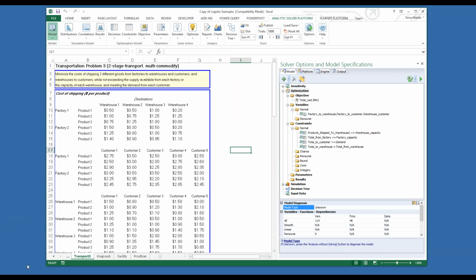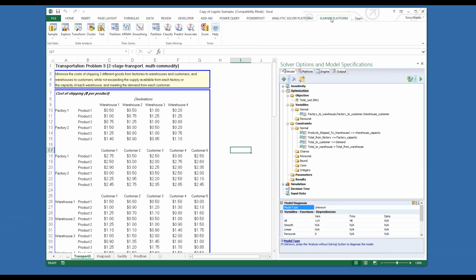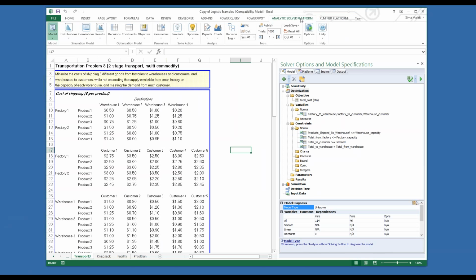This is the full Analytic Solver Platform ribbon, which includes optimization, simulation, and data mining. Today we are going to focus on a subset of ASP called Premium Solver Platform, so we can change the product. When you are using a free trial of our software, you can also do this yourself. So let me show you how.